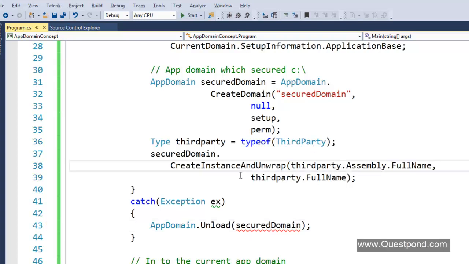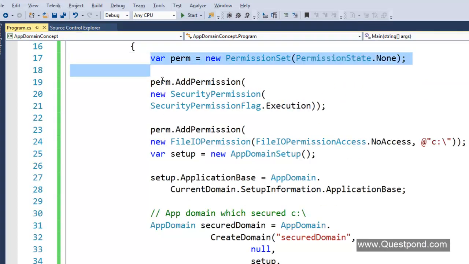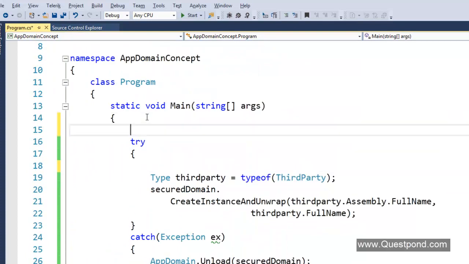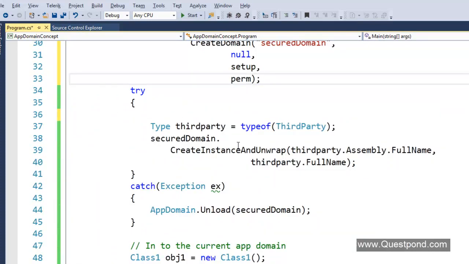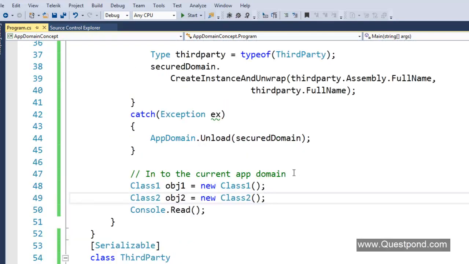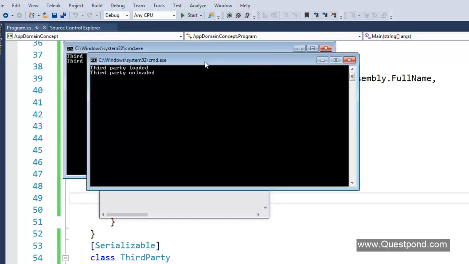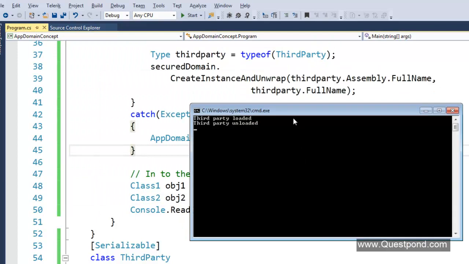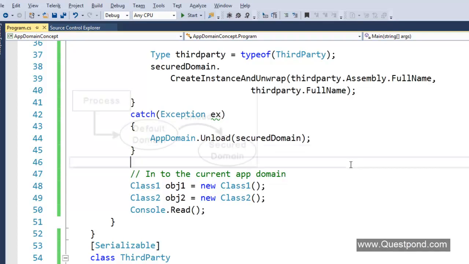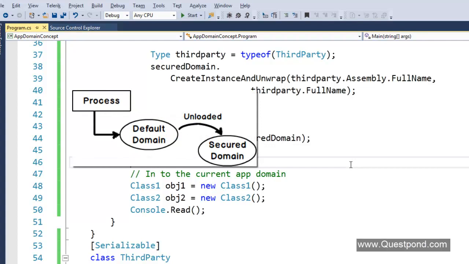So what I'm doing here is creating this whole domain. I'm creating the domain over here, and I'm trying to create the third-party object here. In case there are errors, I'm going to unload the domain, and the other domain just happily stays, and in that domain, class 1 and class 2 will run. If I do a Ctrl+F5, you can see third party loaded and third party unloaded, and you can see the other two classes, obj1 and obj2, are running happily. This is one of the biggest advantages of app domain: you can apply separate permissions and unload DLLs from that app domain. In case there are errors, you can shut down that app domain, but the other app domains do not get affected.